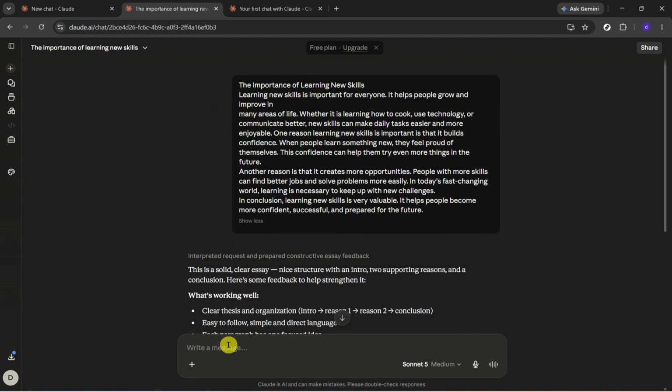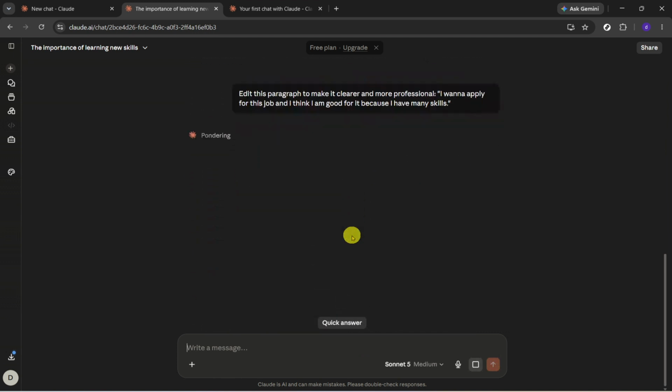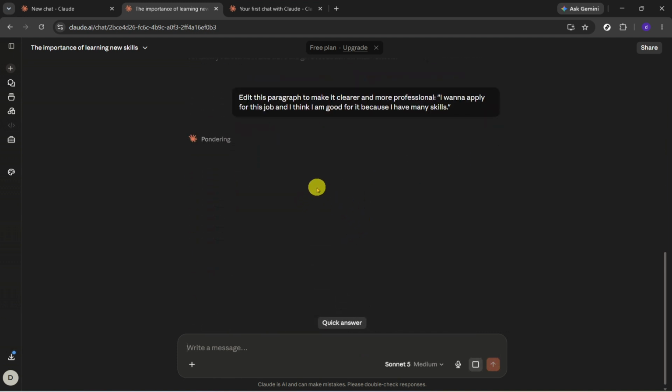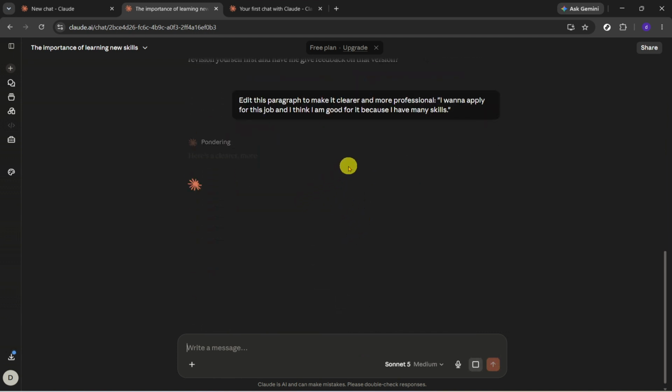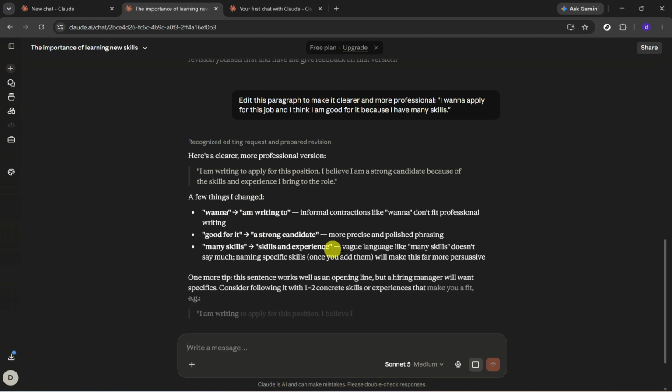If your writing has a specific goal, such as sounding more professional or more concise, it's helpful to mention that in the prompt. After you submit the prompt, give Claude a moment to load and generate its response. This step is important because the tool needs time to process the paragraph and return useful feedback or revisions. Depending on your connection or the length of the text, this may take a few seconds.